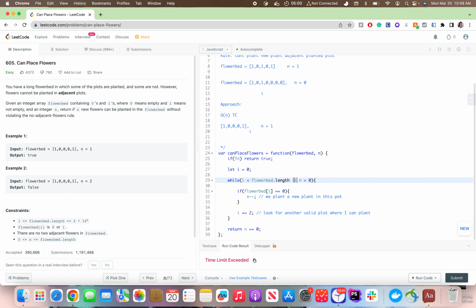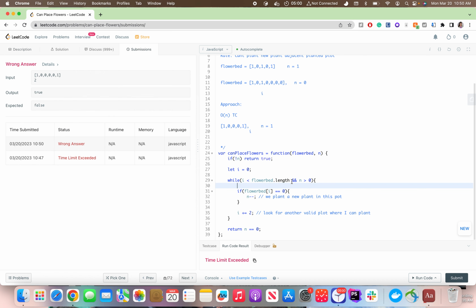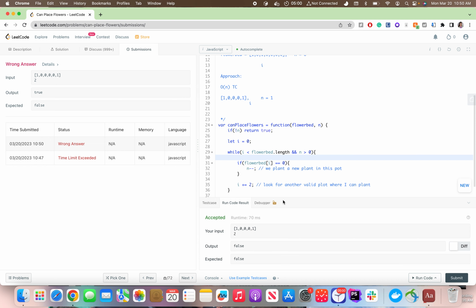Oh, okay, n is greater than 0, and it should be and. I always make this kind of mistake. This should be and, so that whenever one is false, I need to return false, right? So it should be and, so that whenever this condition is false, okay, I think this will work. So whenever this, what am I doing here?